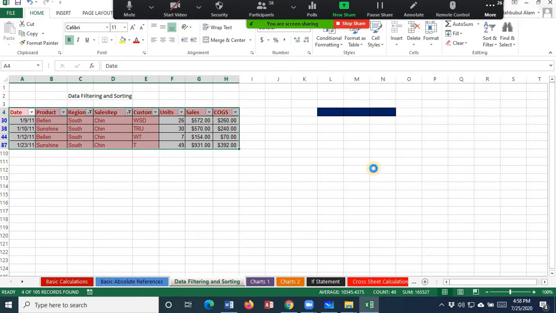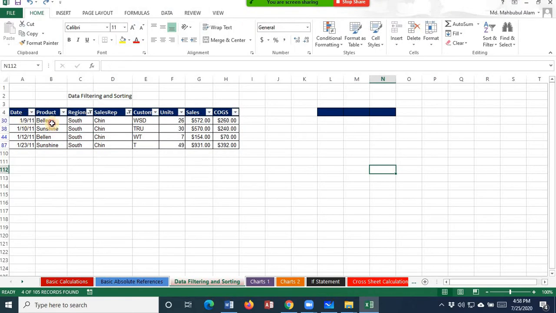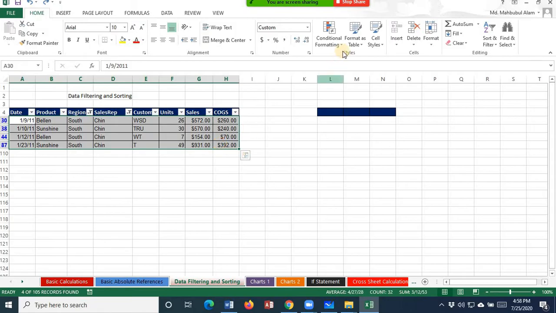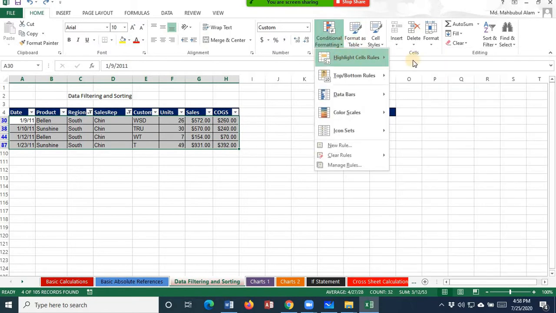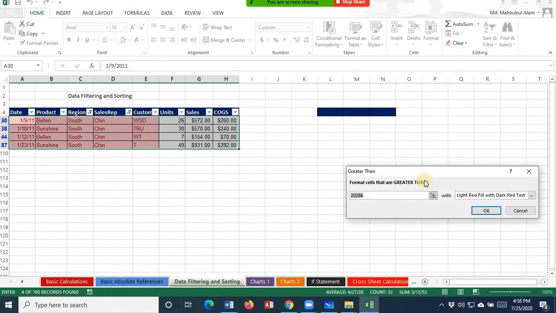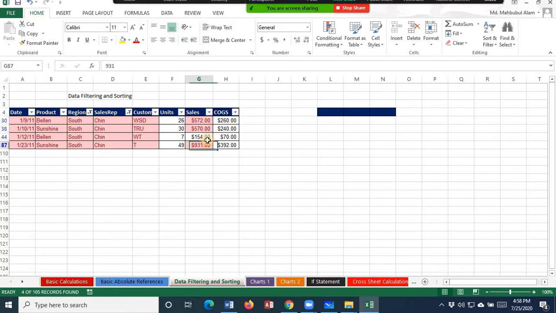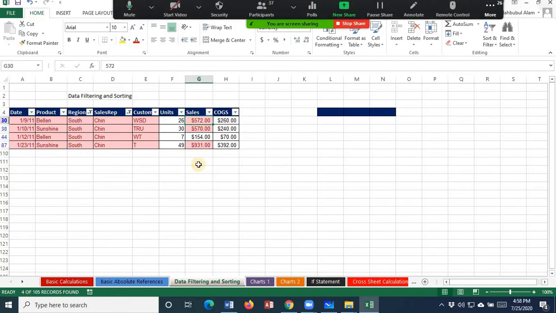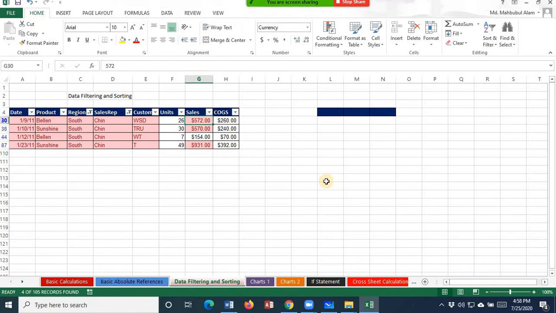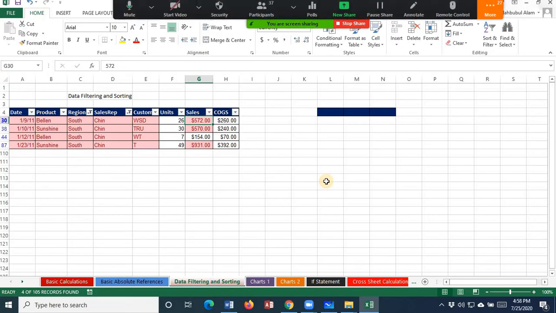No, it's not working. Control Z. I select this, then conditional formatting, rules, greater than 500. Here you see that he has three cells in the South which are more than 500. So you can easily do it step by step, and you can use multiple logic. Okay, that is one way.